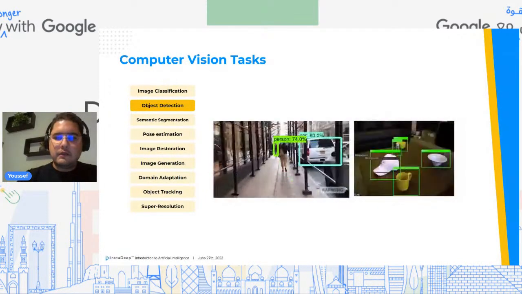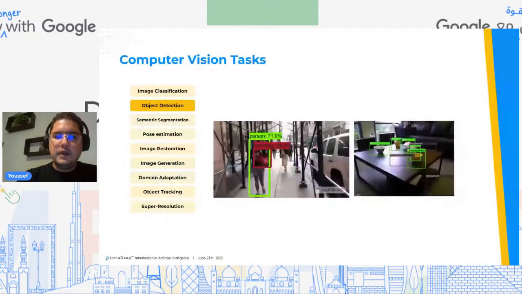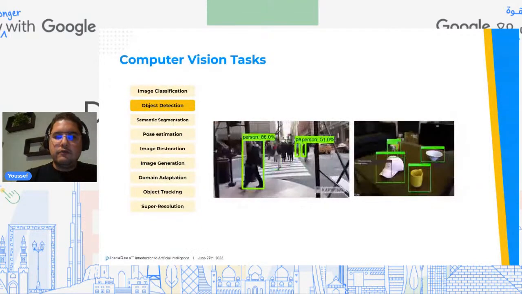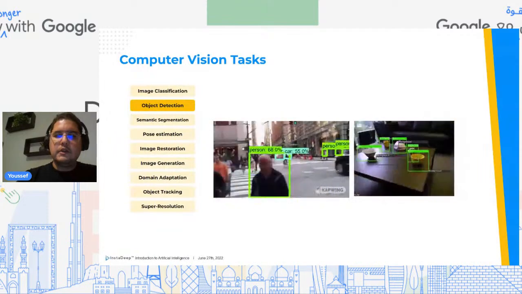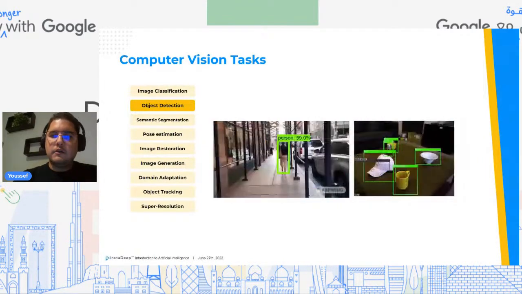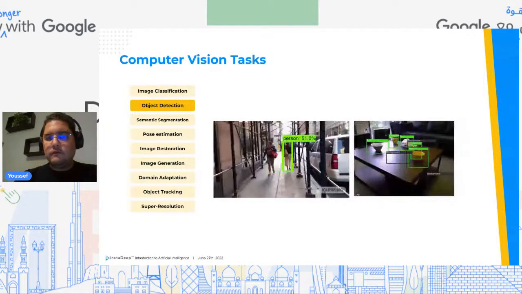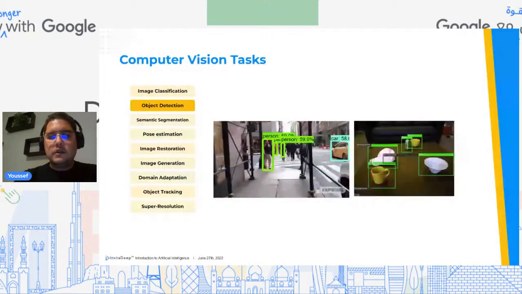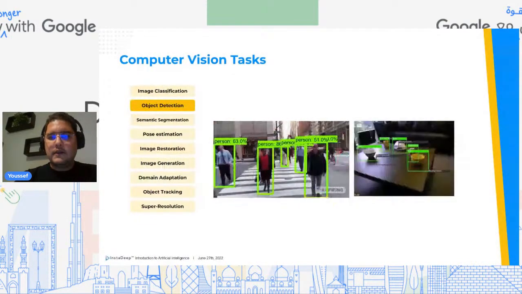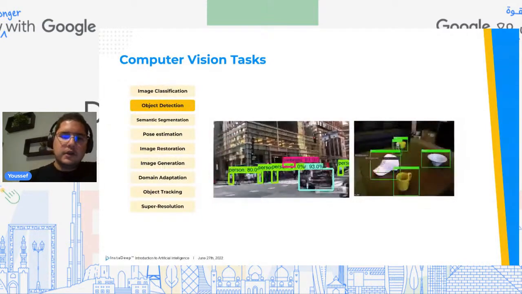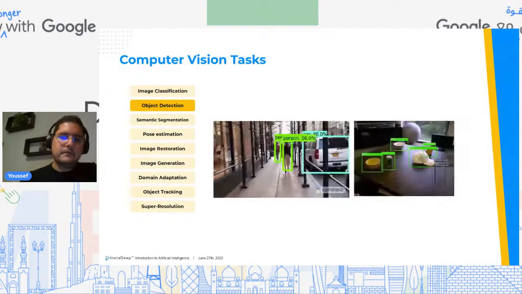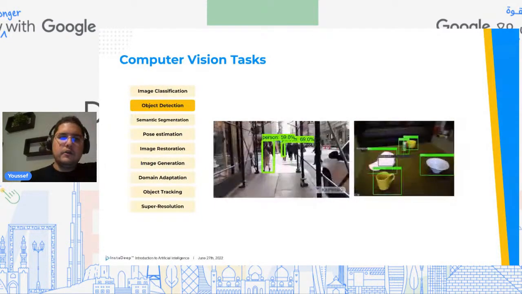So here, for example, as you can see, it's detecting people. For each person, it detects a bounding box and it outputs its probability first, or confidence, and it outputs its class. So if it's a person or a car or a traffic light. So this is for object detection.